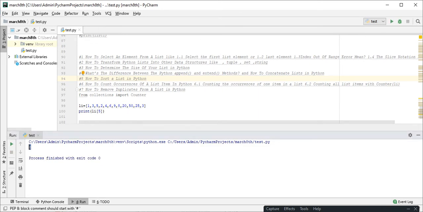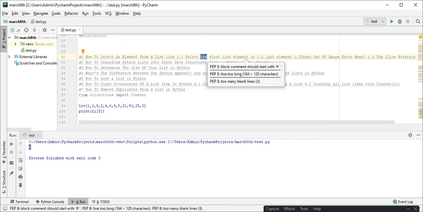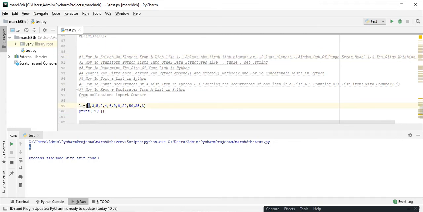See, I am giving 5. 5 is the index value here, so 0 1 2 3 4 5, on the fifth index we have the value 6. Okay, that way we can fetch the element from the list. The first element means 0 index, second element means first index, like that we can fetch it.